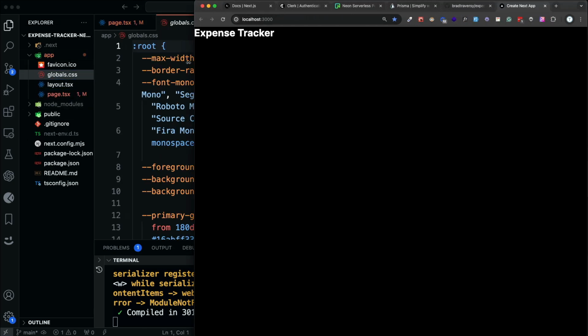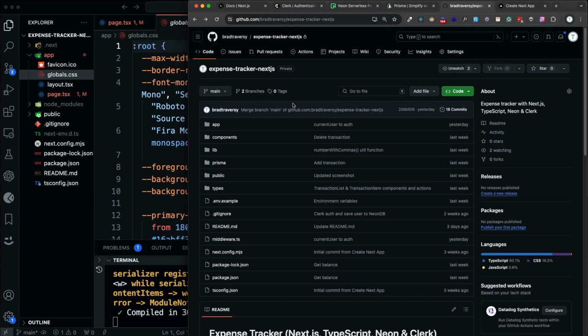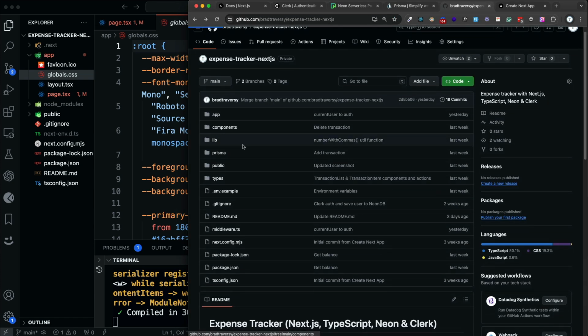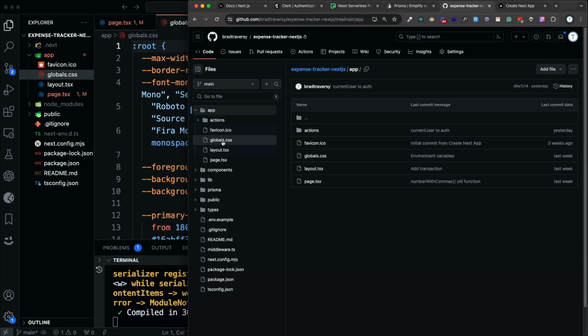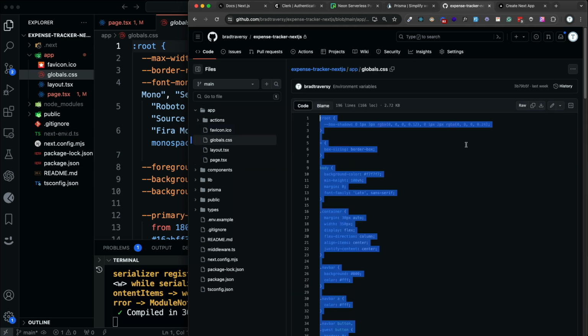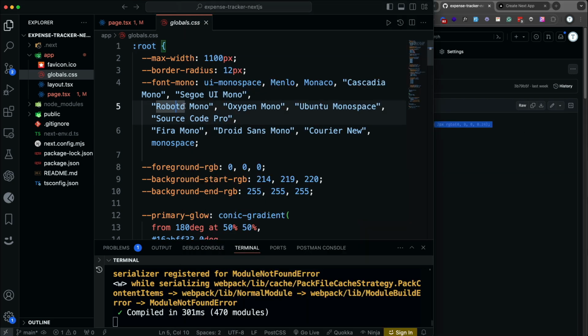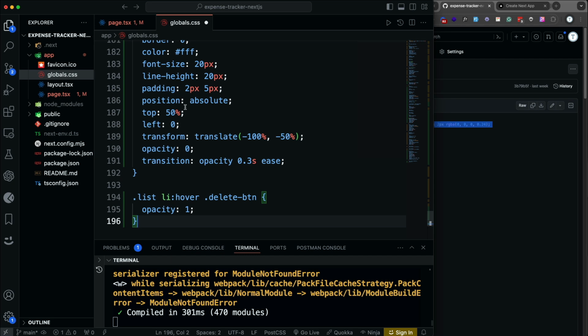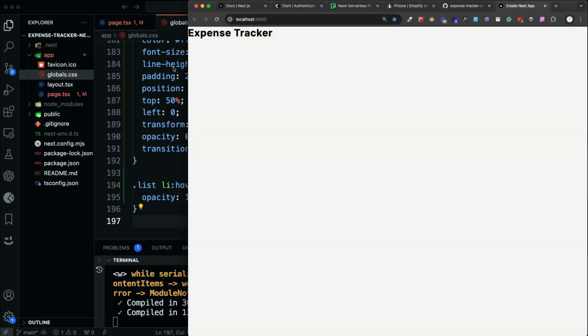All right, so the global CSS, I want to change this. So I'm going to grab the global CSS from the repository. The link's in the description. Just go into the app folder and then global CSS. And let's just grab that and replace this with what we just copied. Save that. And there we go.